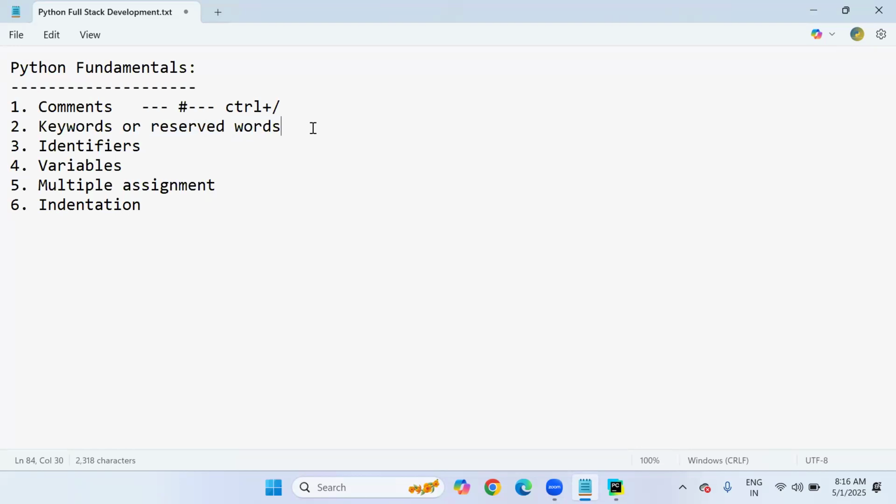Any language like C, C++, Java, .NET has reserved words or keywords in common. So I'm saying once again, Python will have some sort of keywords, and each keyword is reserved for some particular kind of task. For which task it is reserved, for the same task purpose you have to use that word. You can't use that word for other reasons.